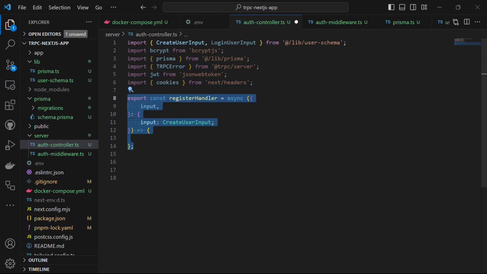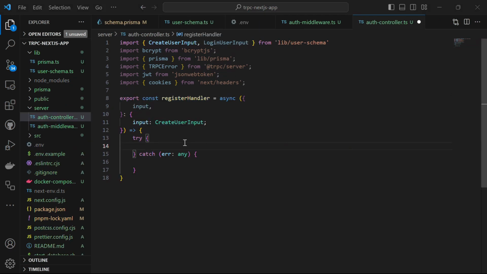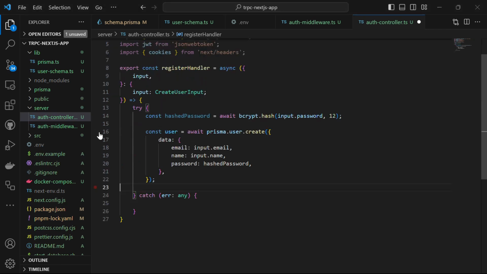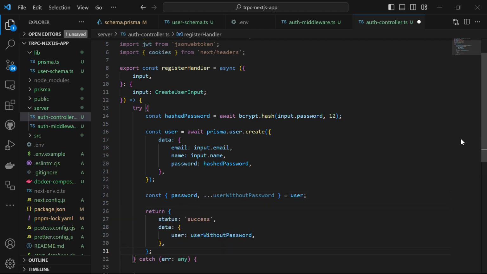Now let's declare a register handler function for user registration. Inside the try statement, we are hashing the user's password by using bcrypt. Then we create a user in our database using Prisma. It has data such as email, name, password. Also, we remove the password from the user object before responding. Finally, we will send a success response back with the user's data.